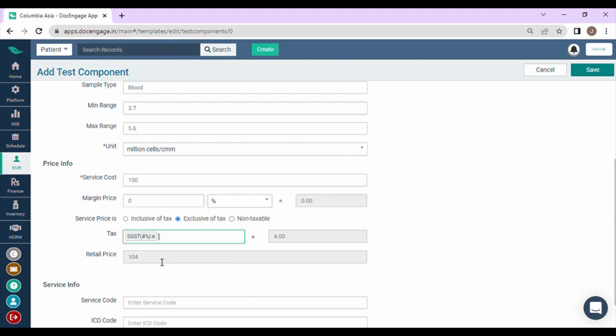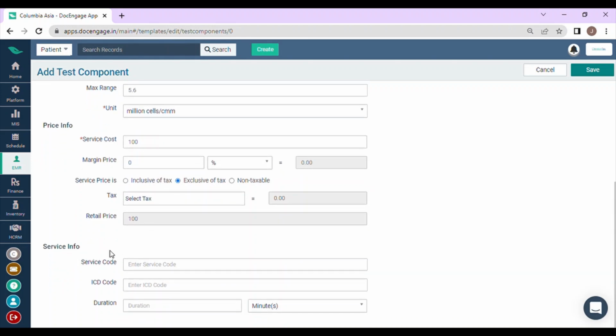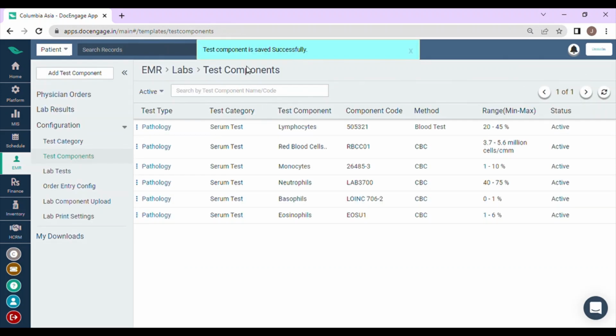Based on that, this particular service cost will be calculated. If it is inclusive, then if I select percentage, the service cost will be 100 rupees only, retail price. Here we can also add the service code like ICD codes and duration. What is the duration for this particular test component? I can add this, and the test component is added successfully, and it is showing here in the list page. I can see the range, minimum to maximum.